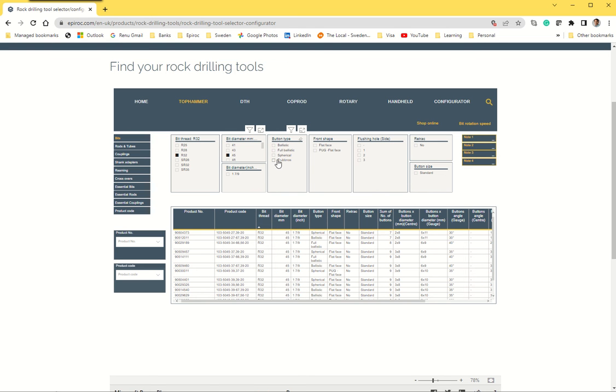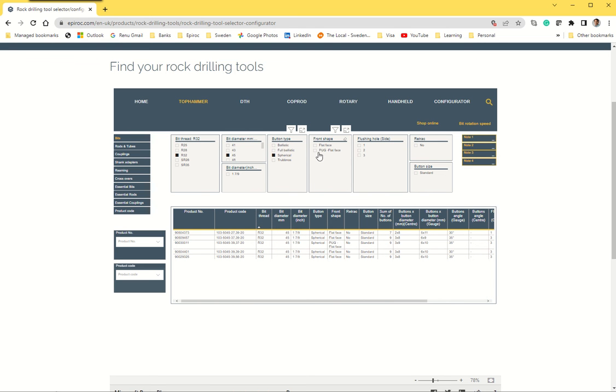So let's say you want a spherical button, then select spherical button, take a flat face. So flat face, you get a part number. So this is a very easy tool to find your product, and the entire basket of products is available here.